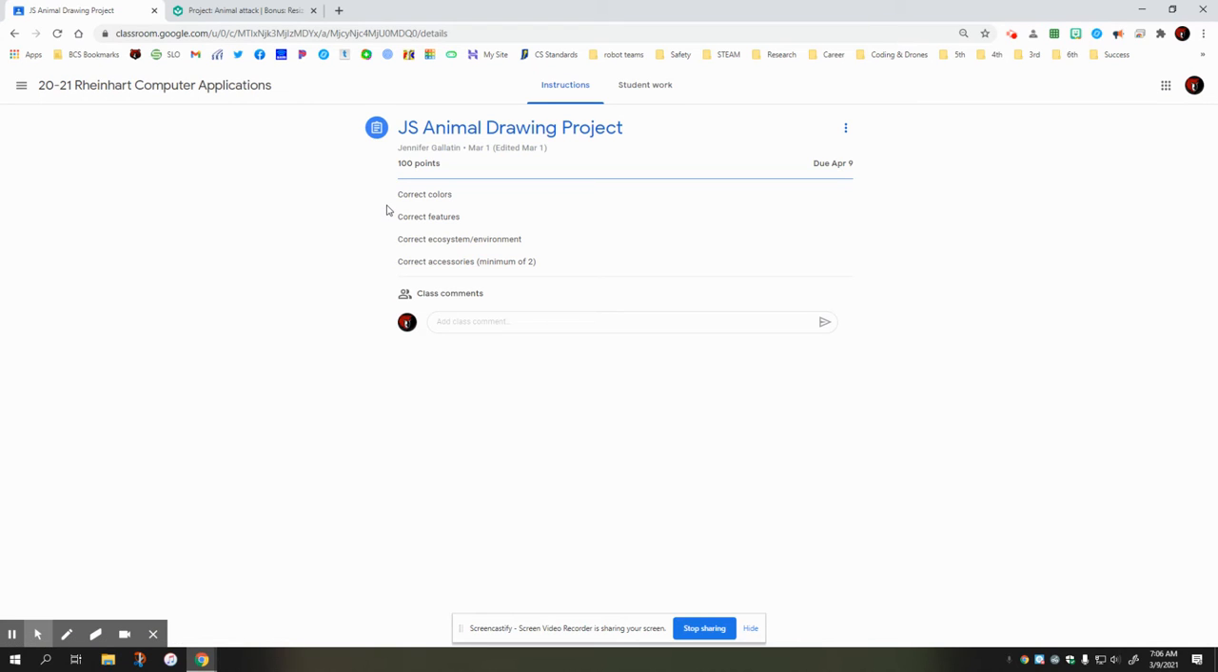So you need to pick an animal, first of all, that is real. It can be extinct, but it has to be real. No unicorns, no mythological animals, things like that. You have to have the correct colors, which means no pink elephants, correct features. It needs to be in the correct ecosystem or environment.